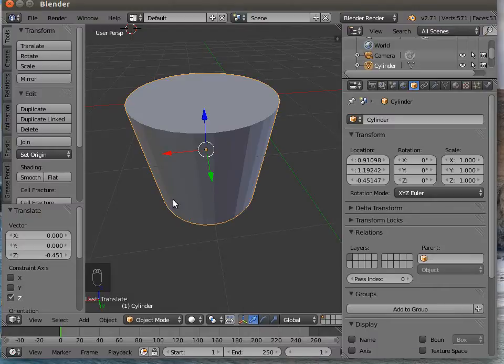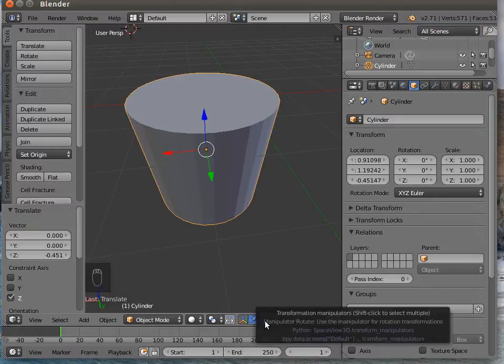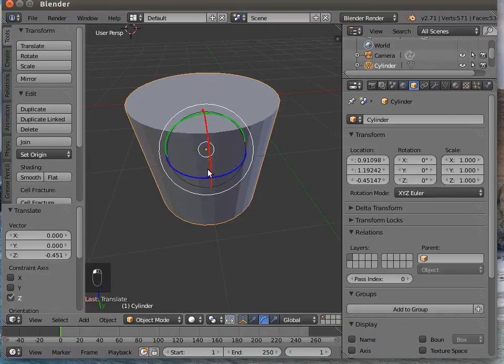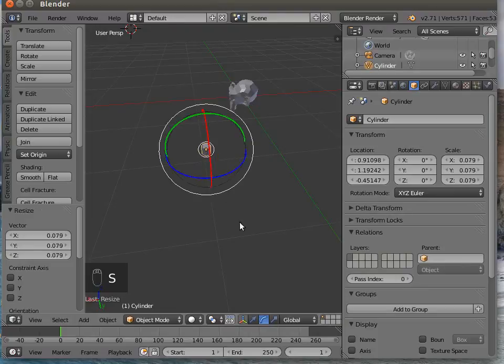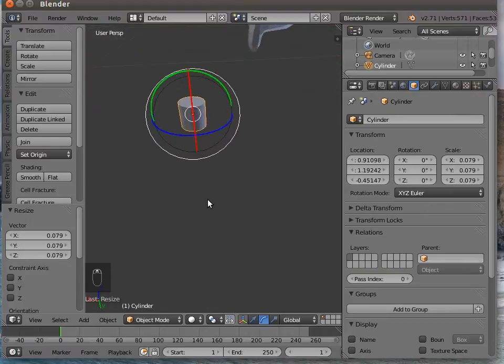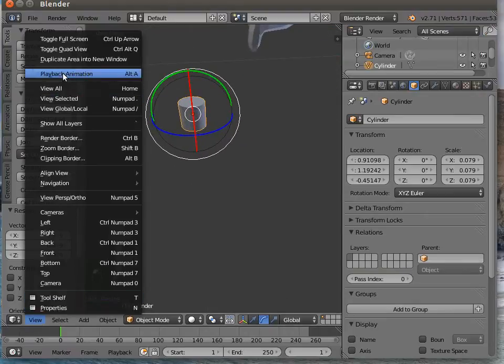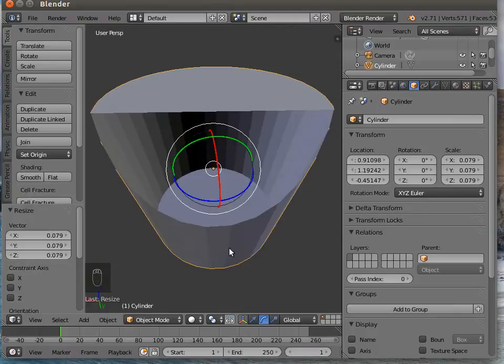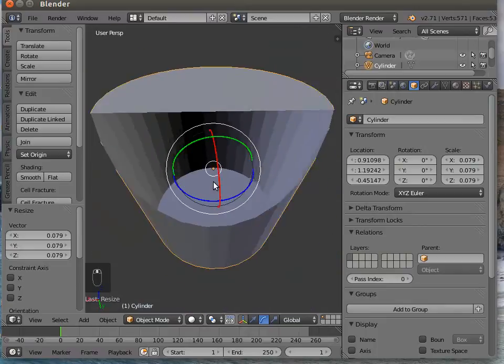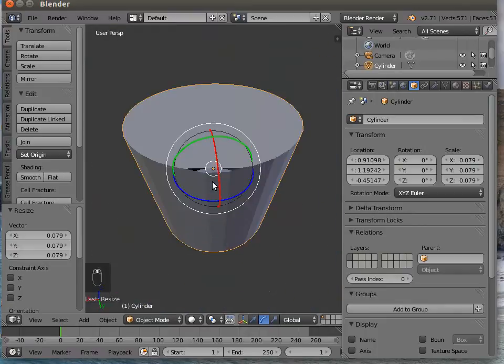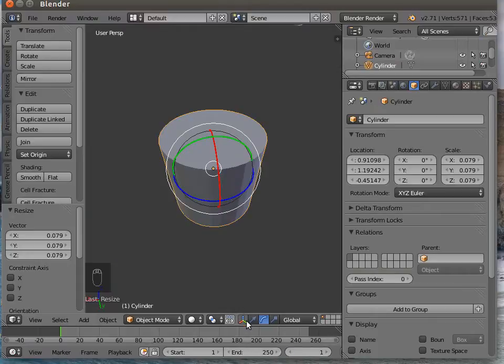Often the handles are in a place where you can't see them. This is especially so if you're working at a very small scale with rotate, because these things can get enormous. If I scale this down now, I'll scale that right the way down, you can see this is the problem, that you zoom in, just do a view selected, and all of a sudden everything gets very difficult. Sometimes you can't even see the handles, so handles aren't always useful.